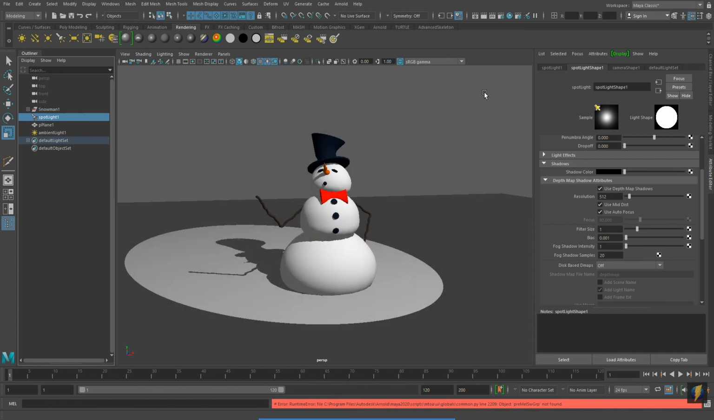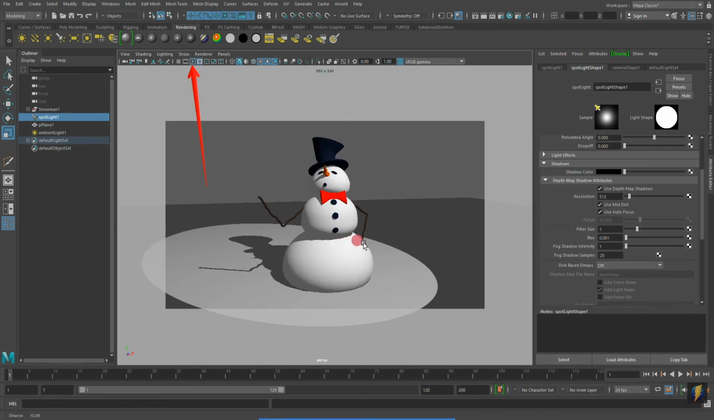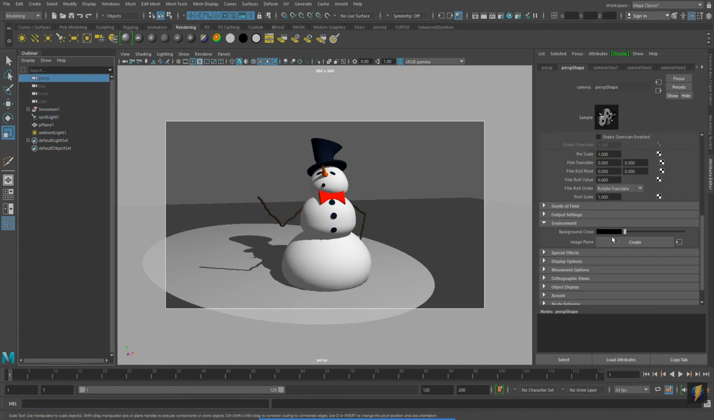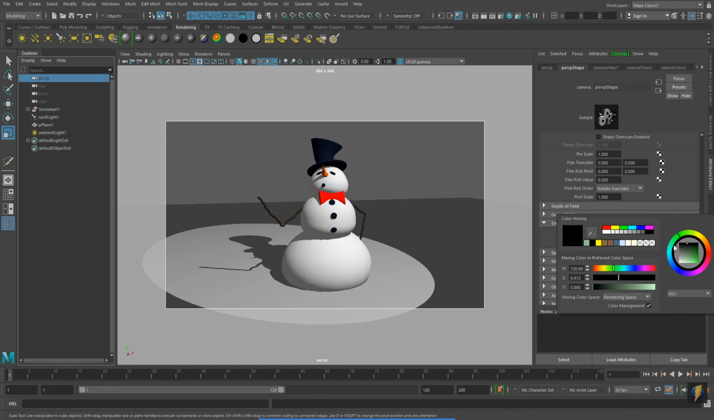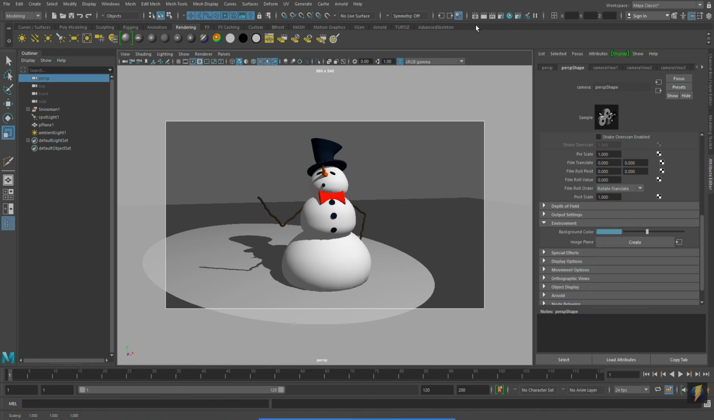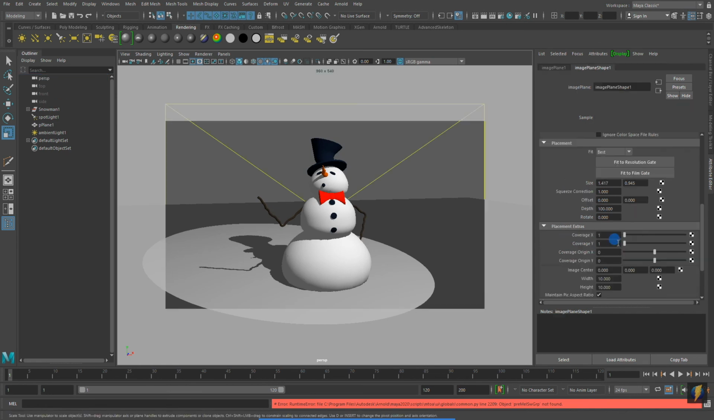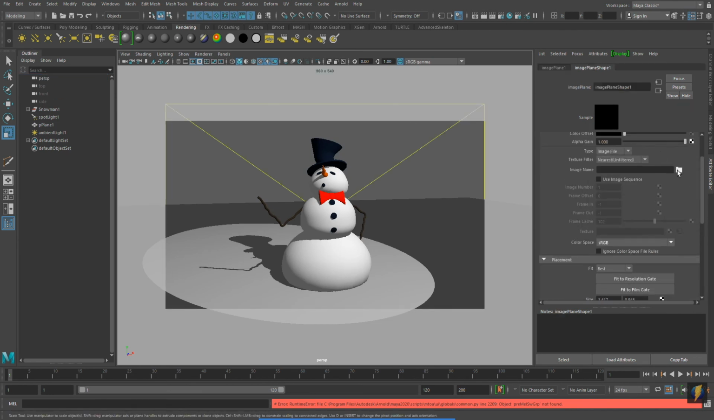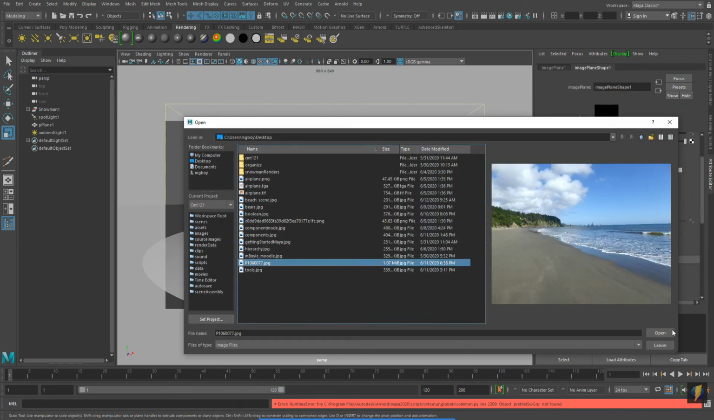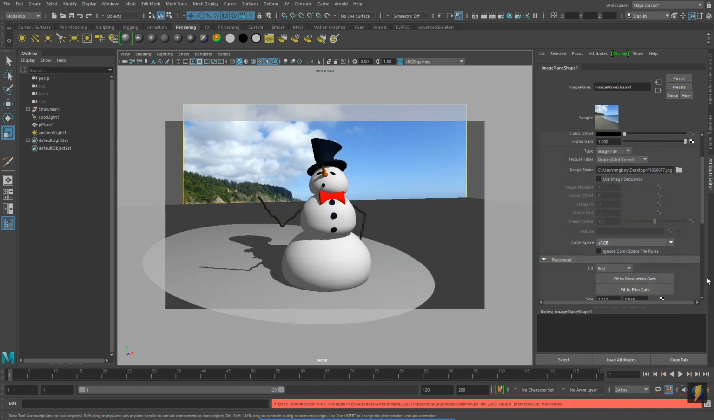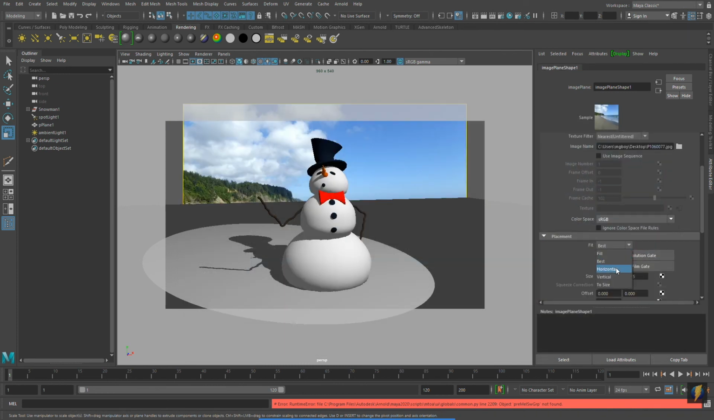To know where the actual borders are of your composition, remember to enable resolution gate. Selecting my camera, I can go to the attribute editor, and under environment I can change the background color. Or I can apply an image as my background. You may need to fit the background image to your image size.